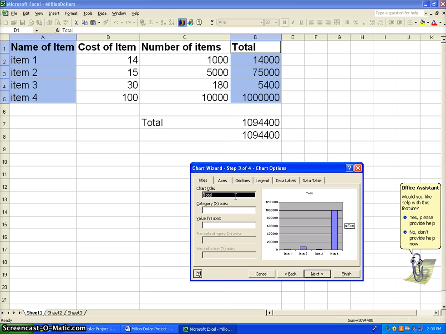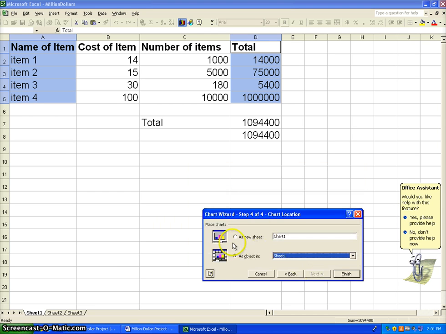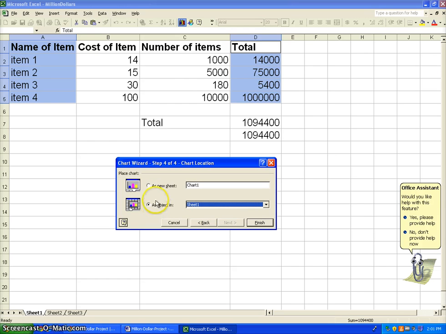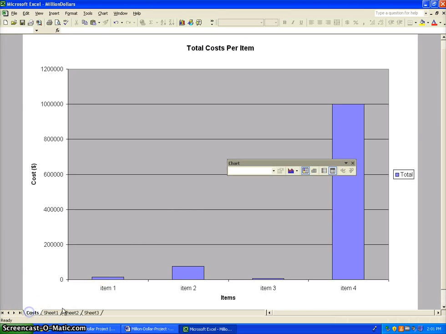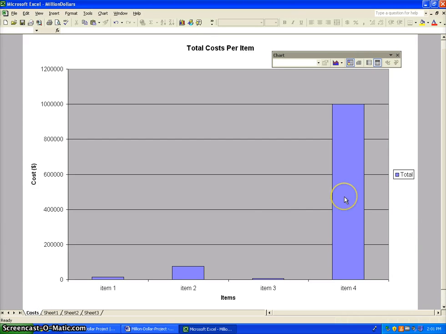The costs per, this is the total costs per item. Category X is going to be the items. Category Y is the cost in dollars. Next, the last step in these kind of chart wizards is where would you like to put it? If you create it as a new sheet, it will actually put it down here. It'll say chart 1. So I want to pick that one. You could change the name here, call it costs, and say finish. And this gives us our sheet and our chart. And now we have a nice chart that shows us some information.